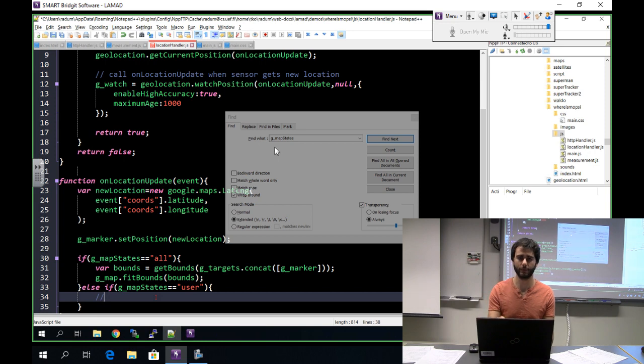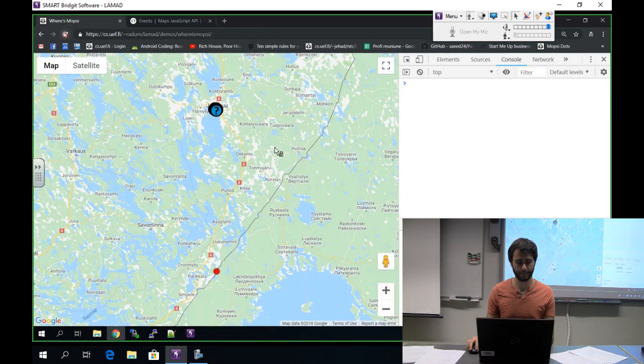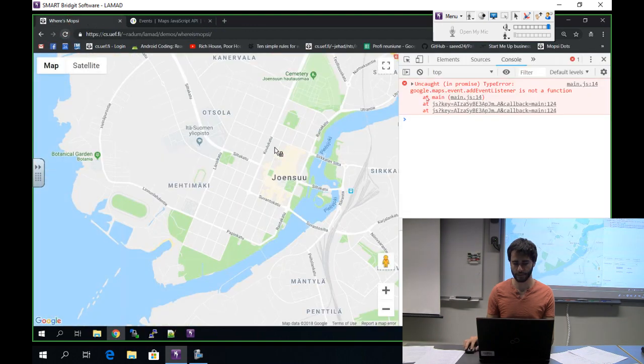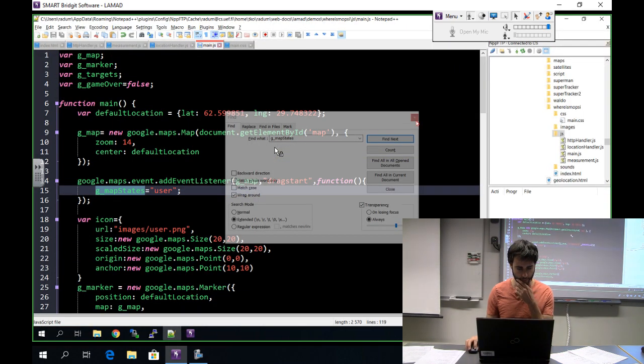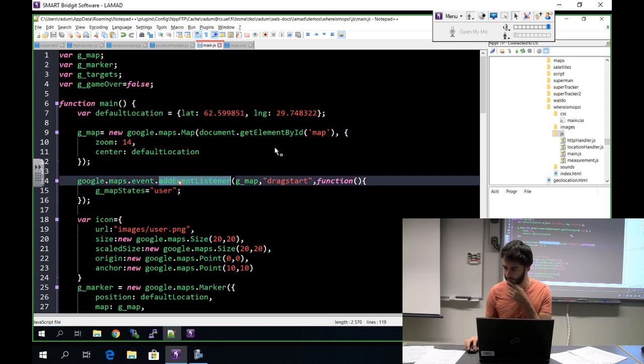So if the user has moved the map, we don't do anything. So let's see how this would look. I'm going back to our example. Okay, some error here. So Google Maps event, add listener.